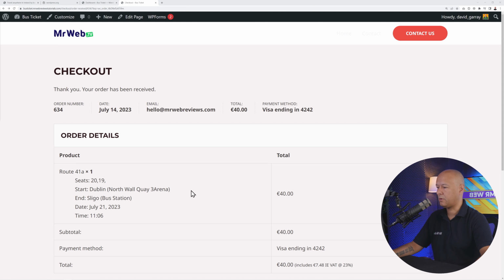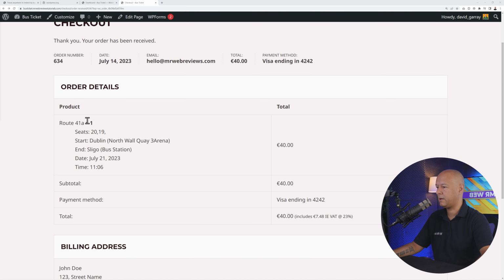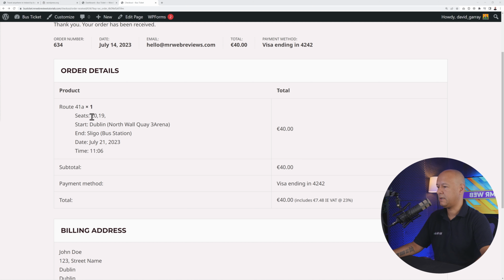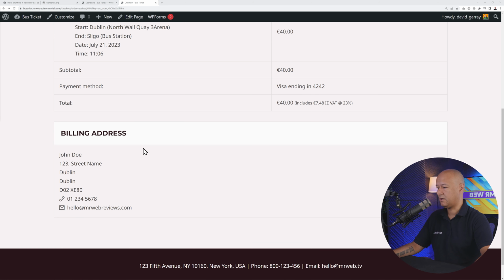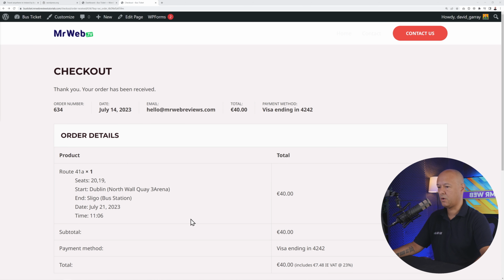You can see this is our order confirmation. So we have route 41A times 1, seats 19 and 20 from Dublin to Sligo on the 21st at 11:06. And right here we have the breakdown as well. So it's 40 euro, including VAT at 7.48 euro. And this is our details. So basically that's it. Our booking is done. We have our seats reserved.